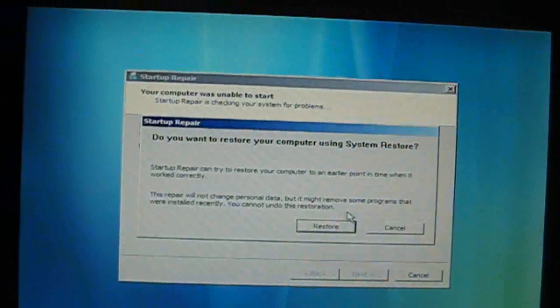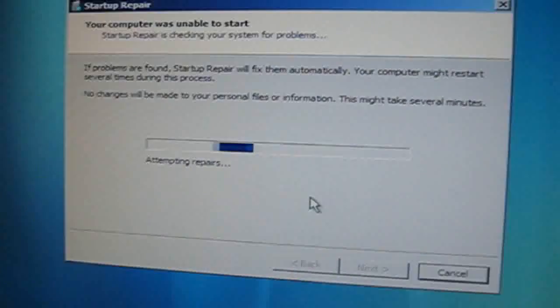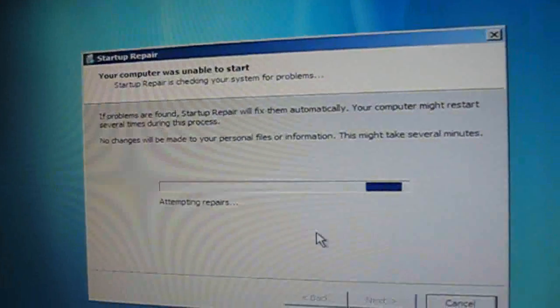I guess I'll try restore. Attempting to restore.